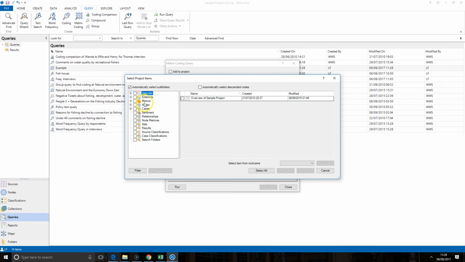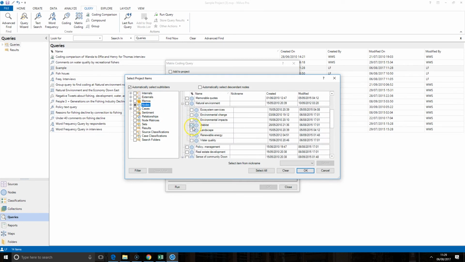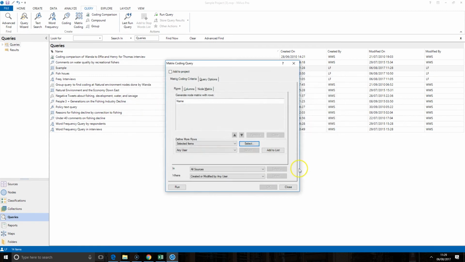themes. So if I go into nodes, and I'm going to just bring in a couple of the things related, let's go for 4 actually, 4 themes related to the natural environment, and add them to my list. This time for the columns, instead of bringing in individuals, I'm actually going to bring in an attribute of an individual. So hopefully this will make sense in a second.